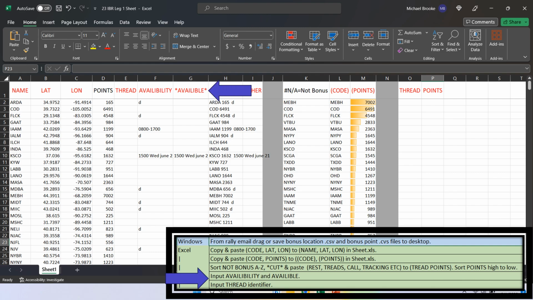Now it's time to go in here and insert our bonus availability. There's no real easy way around this. This is where we're going to have to take our rally book and go bonus by bonus and input the availability. The only thing I've come up with to save a little bit of time here is if it's a 24-hour bonus, I don't add anything. You can see under the availability line, if it's 24 hours, it's just a blank. If it's a daytime, I add a D, and if it's a specific time, I'll put in that specific time.